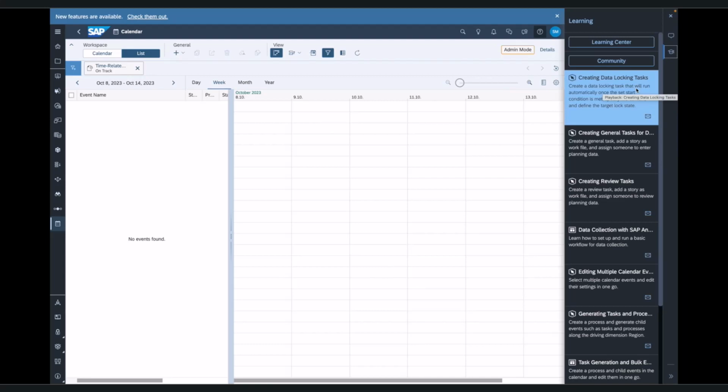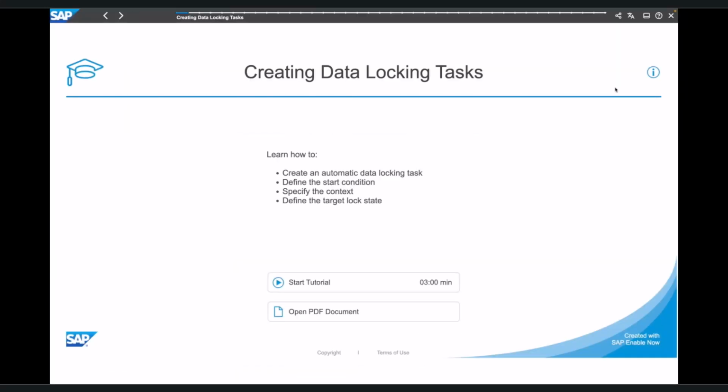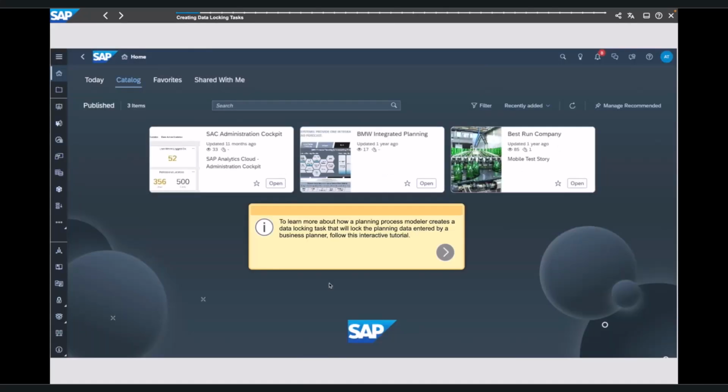So here we're on the calendar. If I click the first tutorial called Creating Data Locking Tasks, it'll load that tutorial directly in a separate browser window. From here, you can start the tutorial. Then in an interactive manner with clickable screenshots, you can walk through this task step by step and do some self-directed learning.